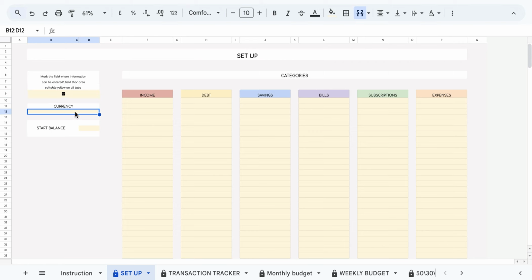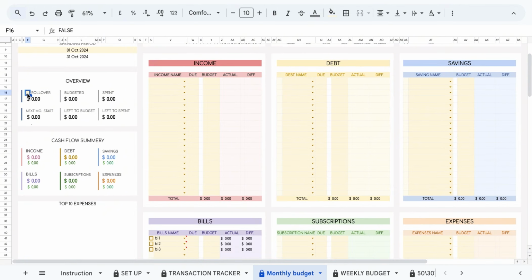Next, you'll see a section for currency. Here, you can change it to any currency you prefer. Below that, you'll find the starting balance. Enter your starting amount here, and when you move to the monthly budget tab or weekly budget tab, be sure to check the rollover checkbox if you want the starting balance to be added to your monthly budgeting or weekly budgeting. If not, simply leave the checkbox unchecked.